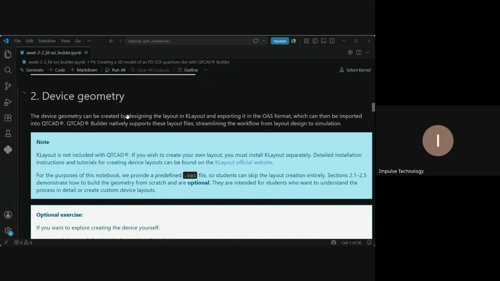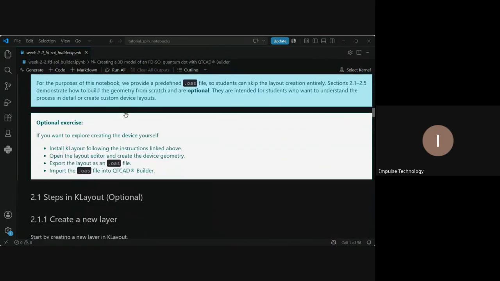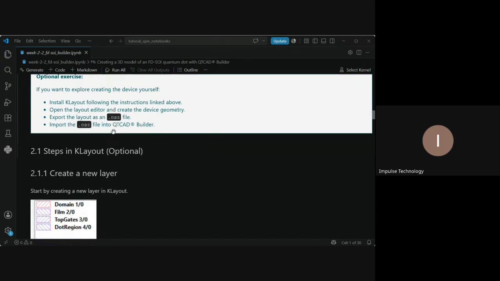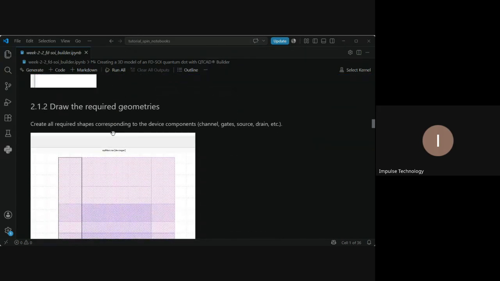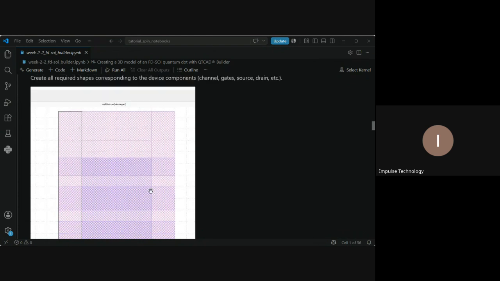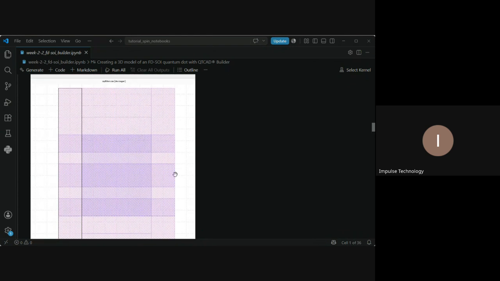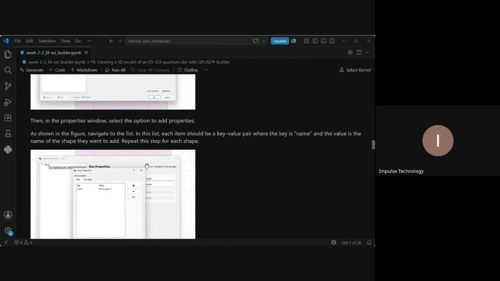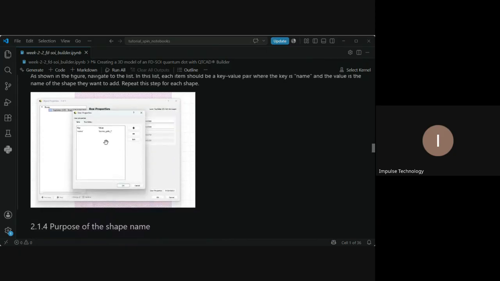And here you can see the device geometry option. Like if you want to create a design, you have to install KLayout. Here you can see the KLayout. First, we have to design the required geometry file in the KLayout, and you have to assign the parameters like plunger gate, barrier gate. You can see add a shape name properties. Like here you can see it introduces the barrier gate name.